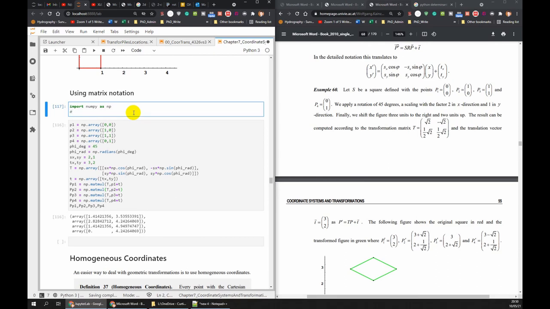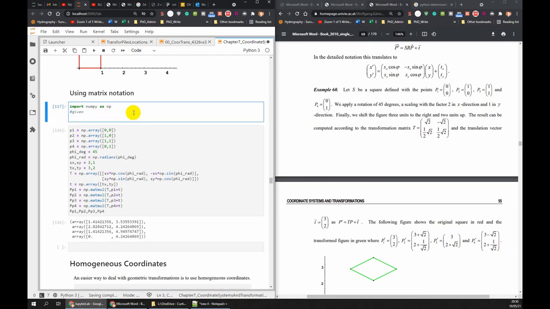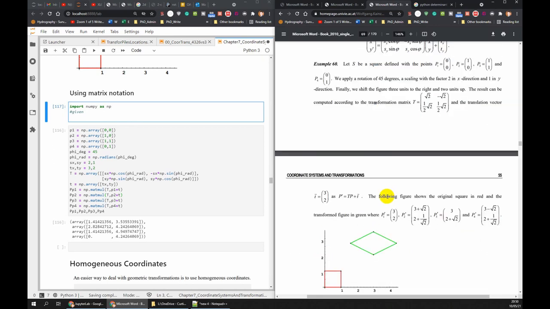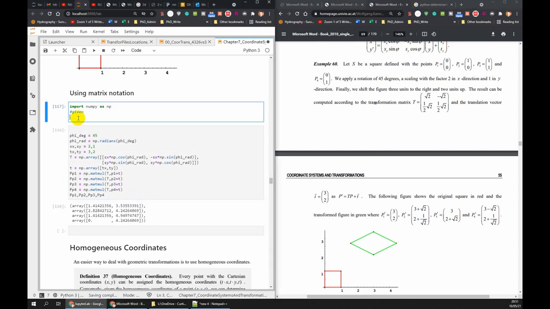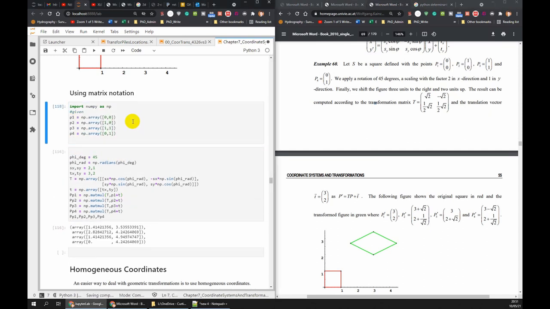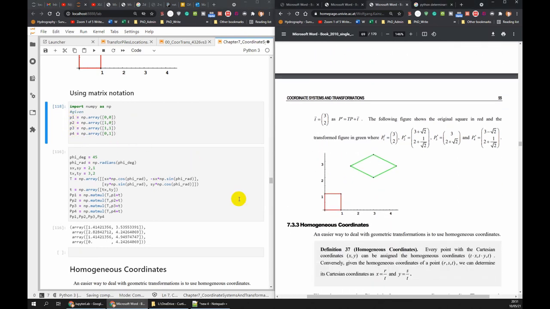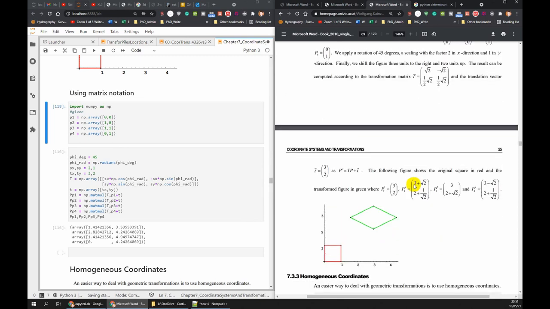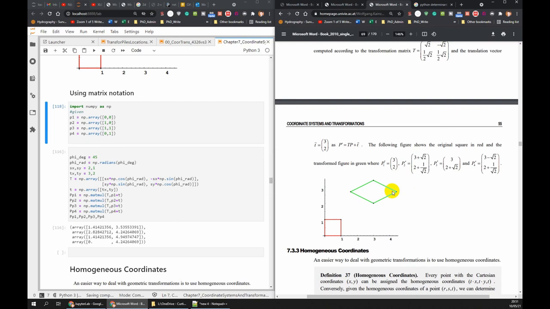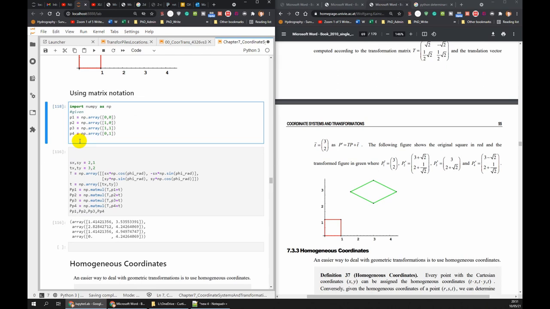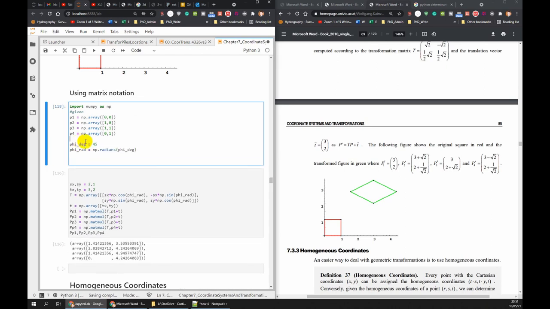Then we look at the given. We're given four different points here, which are P1, P2, P3, P4, which are 00, 10, 11, and 01. So let's say we have 4 points, looking like that. And those 4 points represent this red square. And let's say the rotation angle is 45.